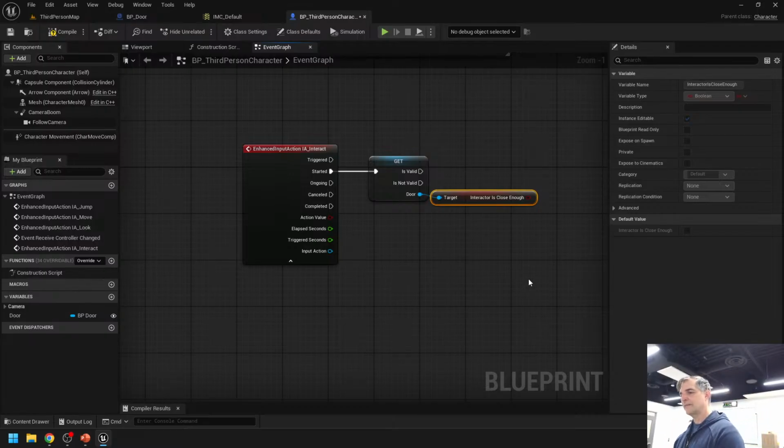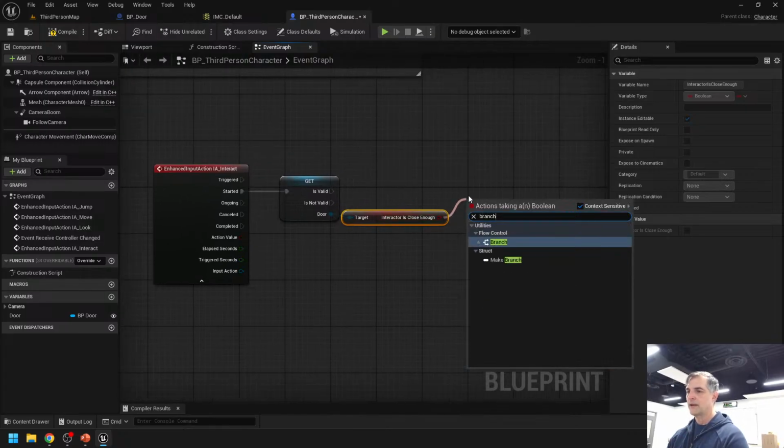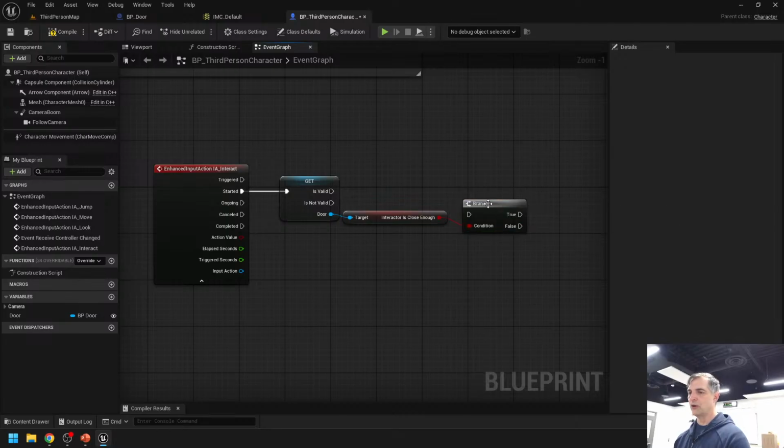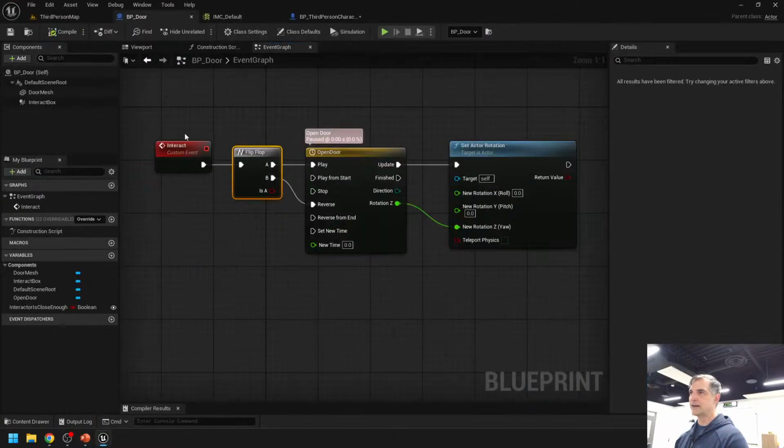So that's a test. Now, when we're testing, we need to use a branch. So we can use a branch node. A branch node is either true or false. It's an if statement. So if my door is valid and if it's close enough, those are two ifs. If I have a proper door and it's close enough, then interact. Which means I'm going to use the door and call its interact custom event.